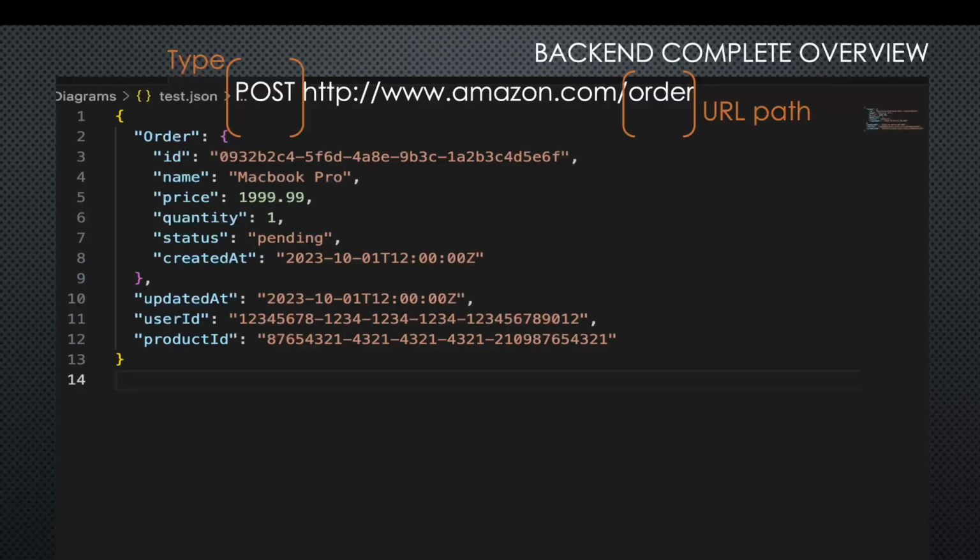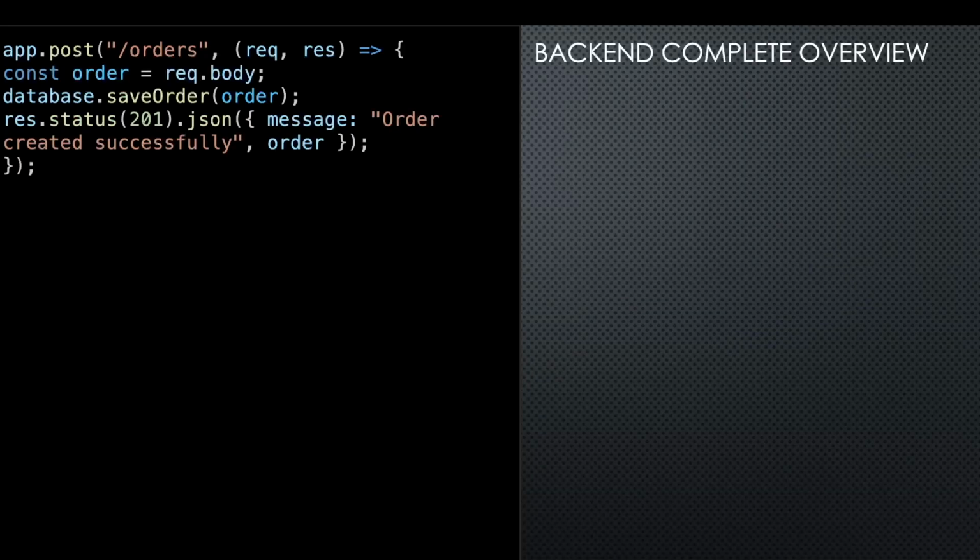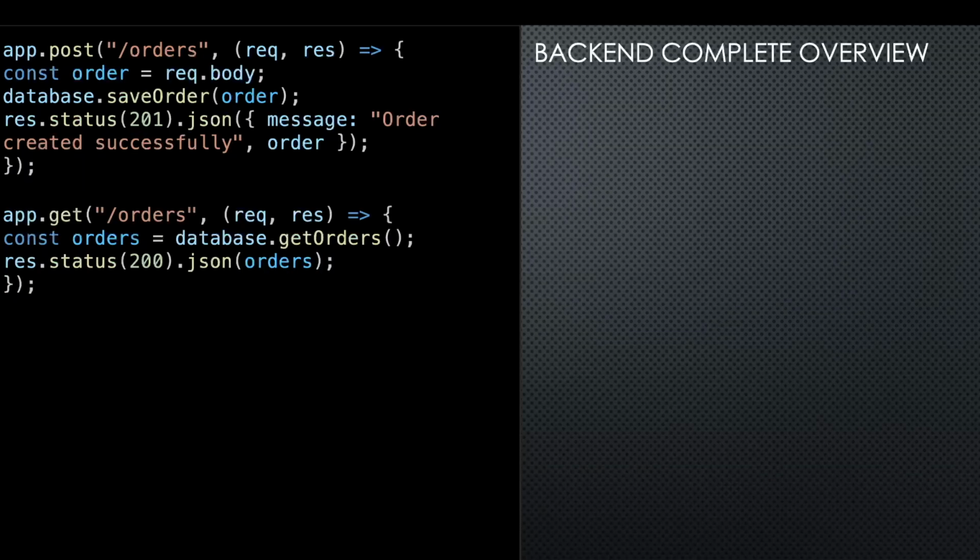In the backend, we use our programming language and framework to define what type of requests are allowed and how we should handle this type of request. For example, we can allow a POST /orders request, and whenever we get a POST request to /orders, we will create an order using our programming language and then save it to our database. We can also allow a GET /orders request, and in this case, we will retrieve the order history from the database and send back a response to the client.